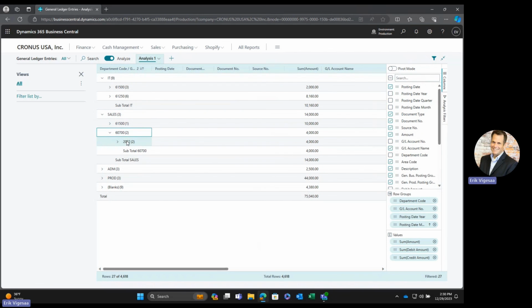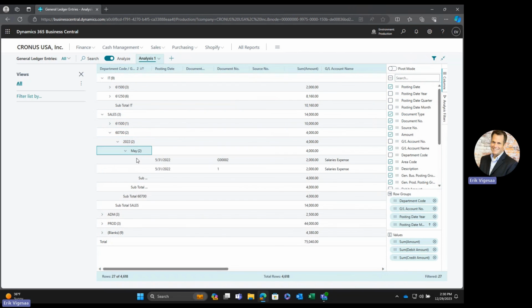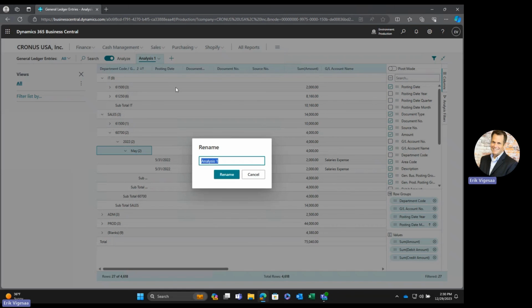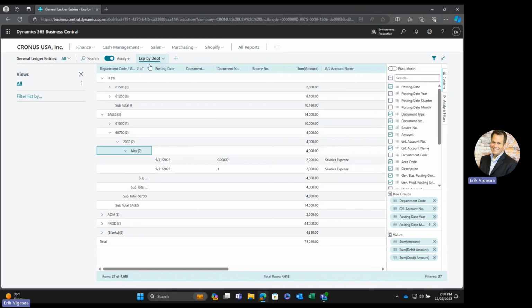Again, I can drill down, see my years, see my months, and see my total transactions. I'm going to save this as expense by department. When I save that, now I've always got this tab up here. So I can add multiple tabs and build out this analysis data the way I want to see it. And with this analysis data, I can always export it out to an Excel file as well. So again, I've got flexibility as to what information I want to see, and how I want to filter and view that information.